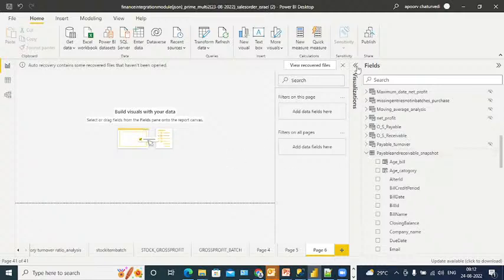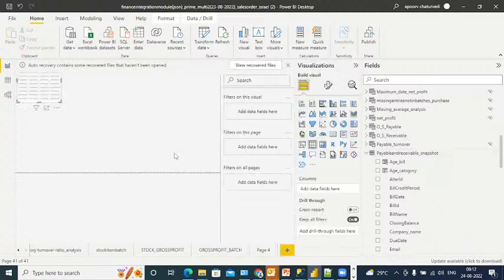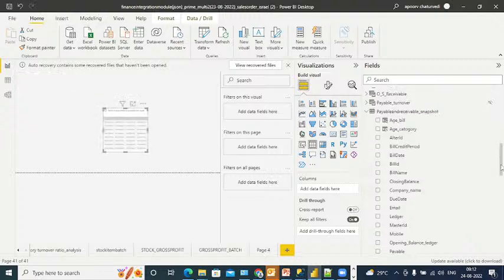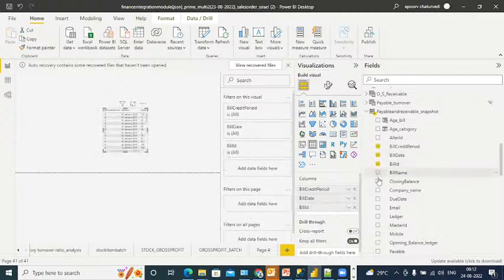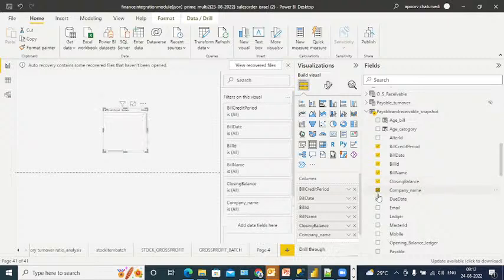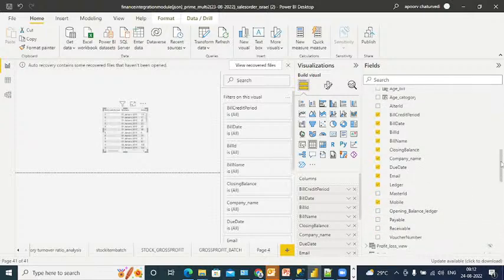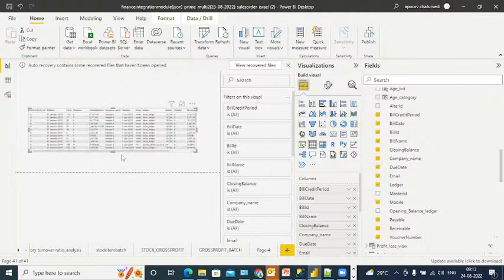In the payable and receivable snapshot, you make a list report, and then you will get all the fields which are required here: bill date, bill ID, bill name, closing balance, company name, due date, email, ledger name, mobile number, and then you look at receivable, payable, and for what voucher number it is there. So here you straight away get an overview of where it stands.